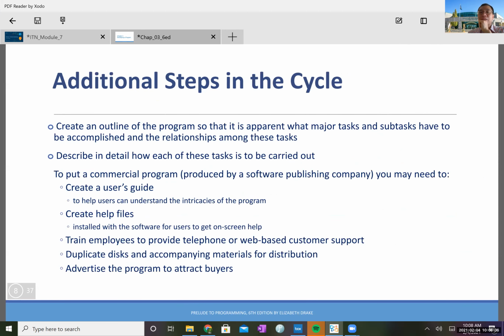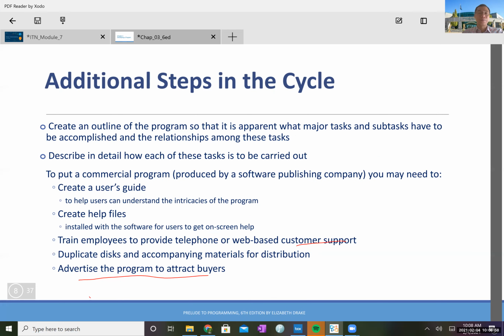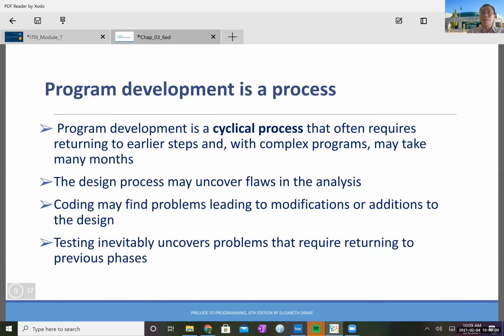Okay, so we have some additional steps in the cycle. You can create the outline, you can add some detail, you can create the user guide or the help file, or you can hire employees to provide telephone or web-based customer support. You have to duplicate the program for distribution, and you have to advertise the program to draw more buyers. And remember, it is a process, and it's a cyclical process. That means anytime you want to go back and modify, you are free to go, right?